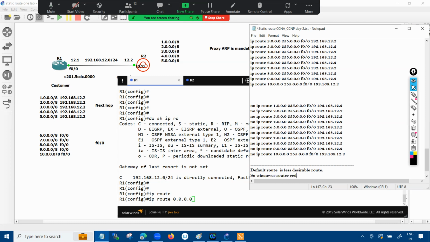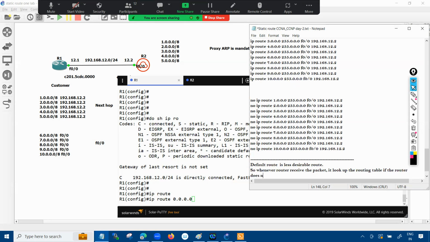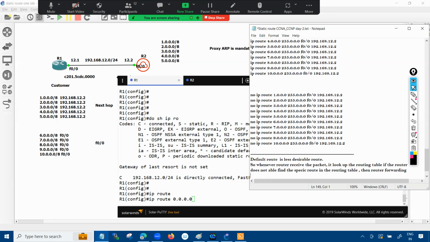Whenever a router receives a packet, it looks up the routing table. If the router is not able to find the specific route in the routing table, then the router forwards the packet based on the default.